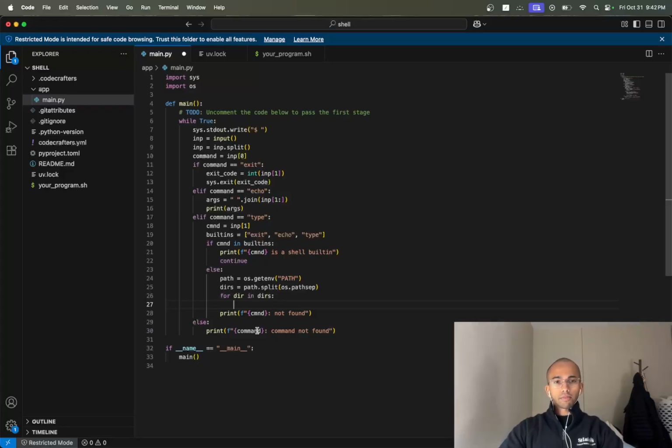All right, so given a particular directory, I need to list out the contents of that directory, and figure out whether or not a file with that name exists in that directory.